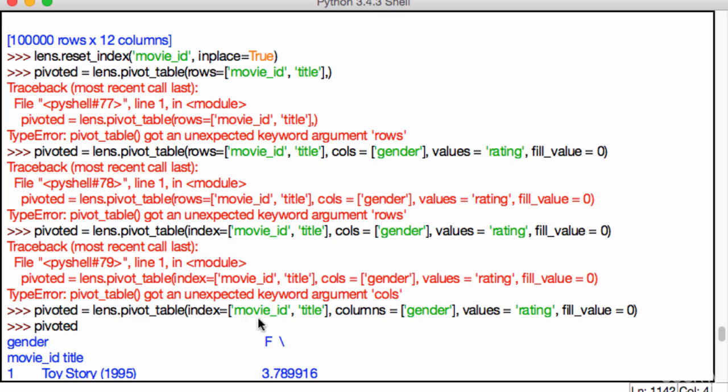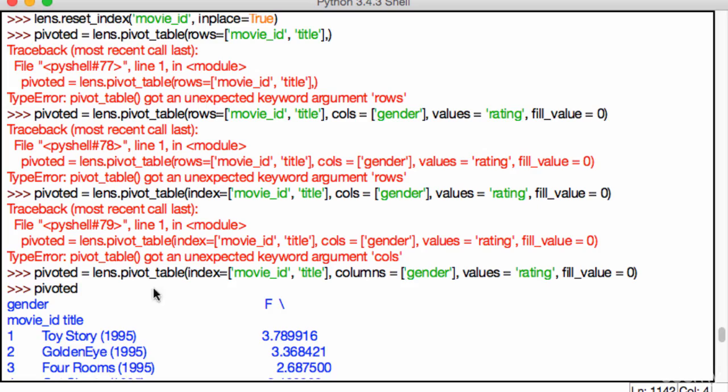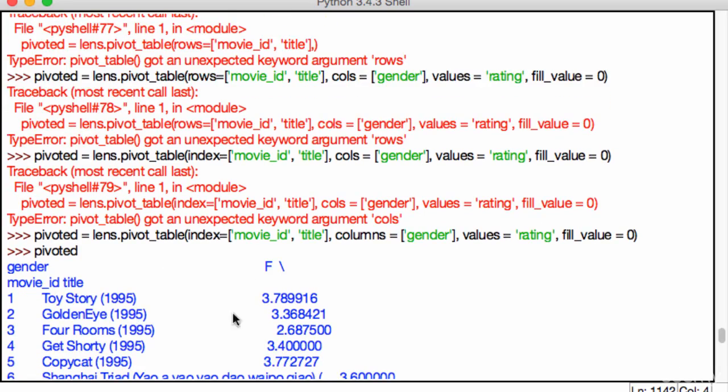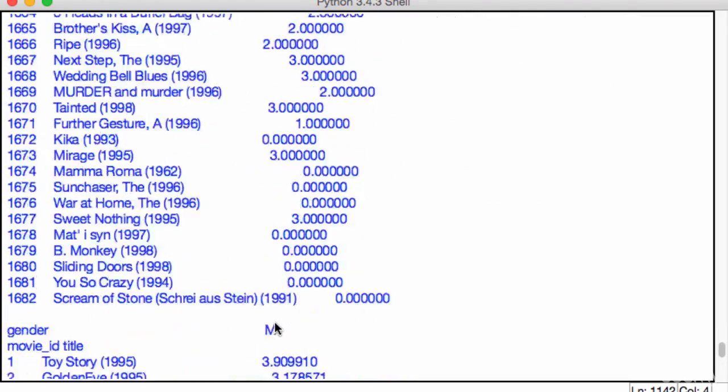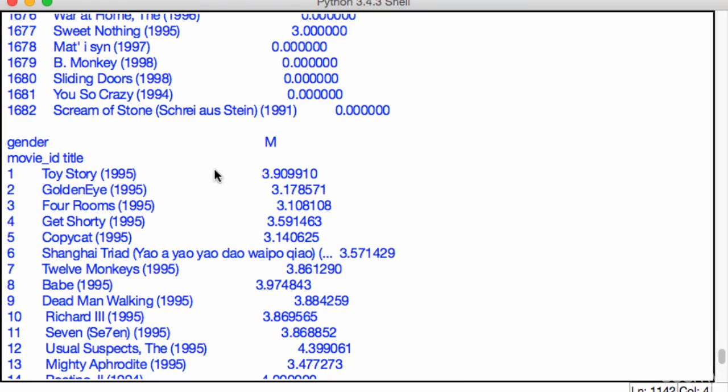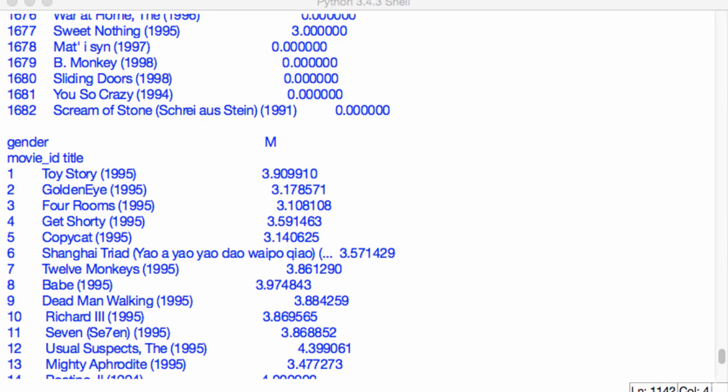So index is equal to movie_ID, title, columns is equal to gender, values is equal to rating, fill_value is equal to 0. And when I printed out pivoted, I now got movie ID, title, the F values, and then movie ID, title, the M values. So again, this data is probably looking a bit confusing to you as to what's happening.